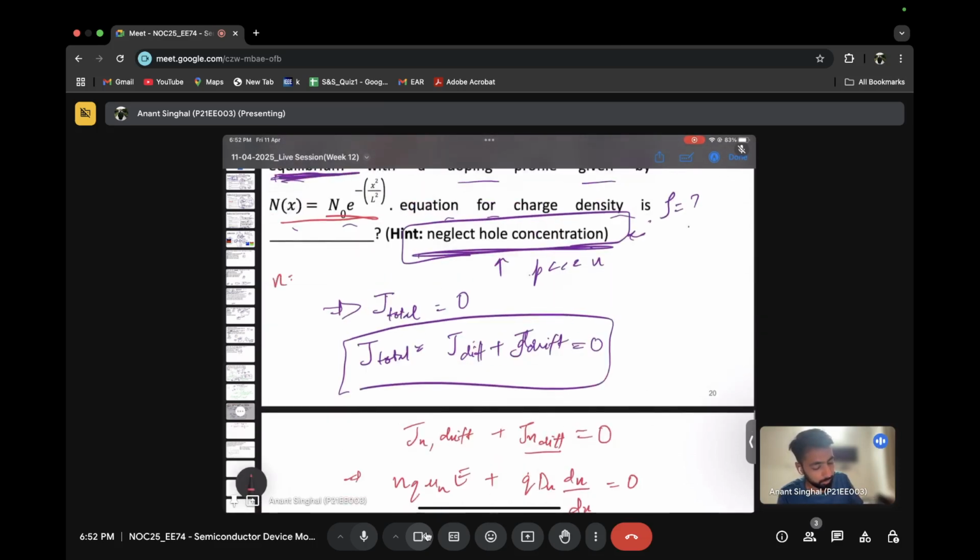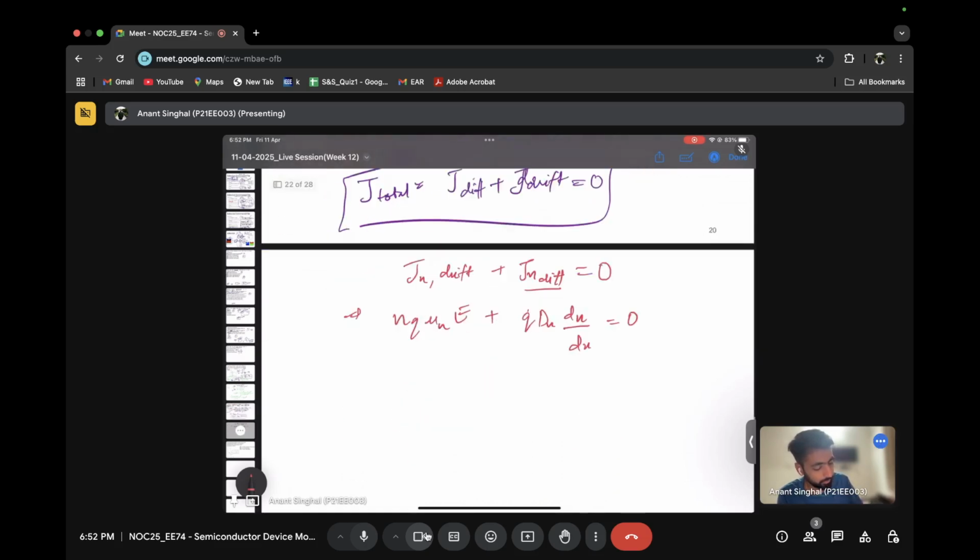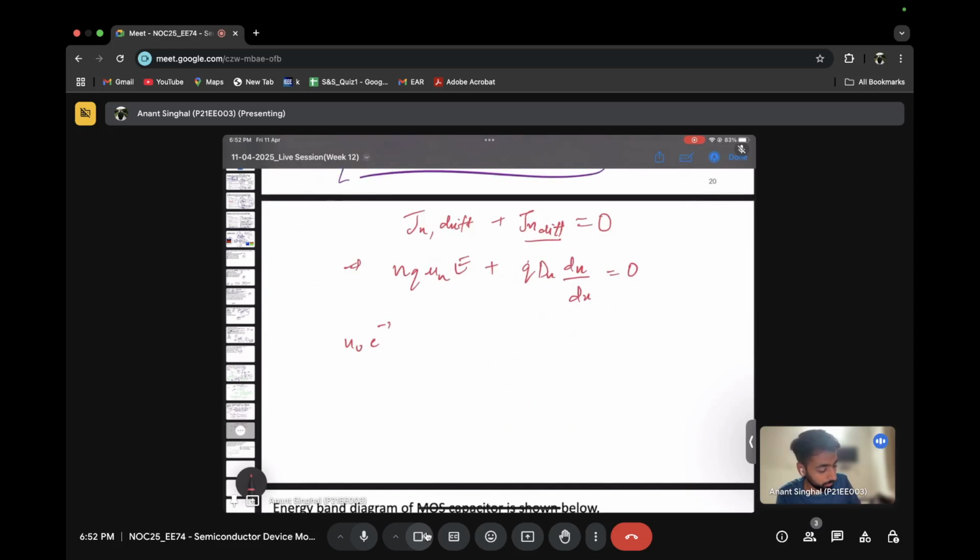So you just need to put it. It is small n, so it is n naught exponential of minus x square by L square. So let's put it here. It is n naught exponential minus x square by L square q mu n E plus q Dn times the differentiation of this. What will be the differentiation of this? n naught will be constant, then there will be minus 1 by L square, then exponential of minus x square by L square, then there will be 2x. This is equal to 0.